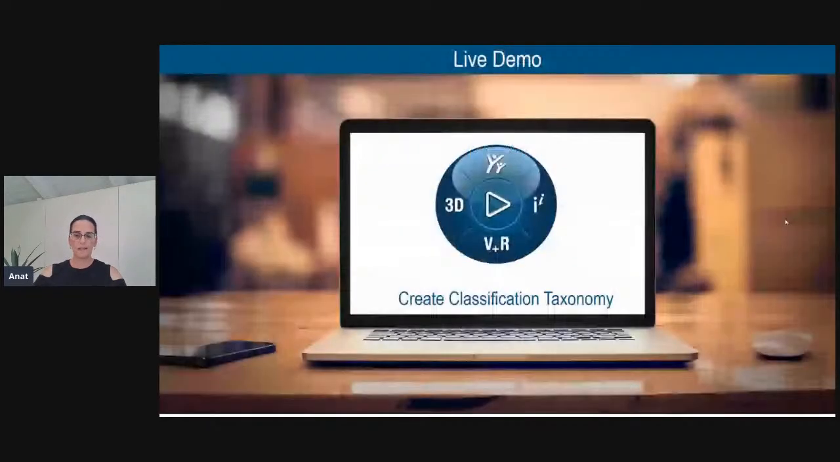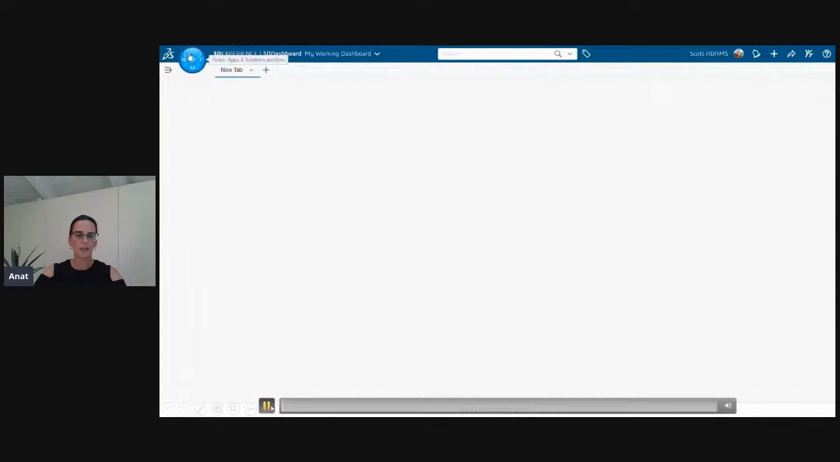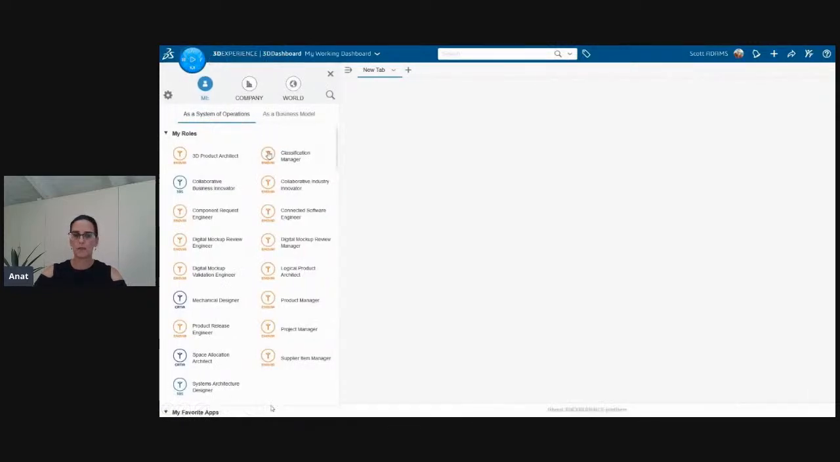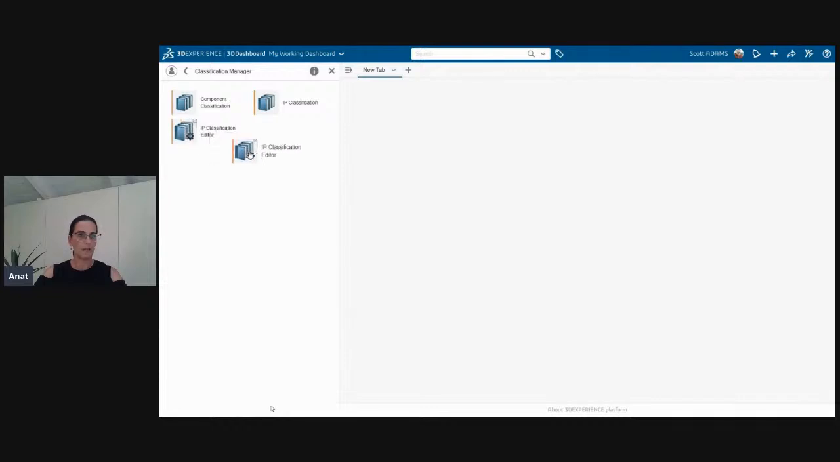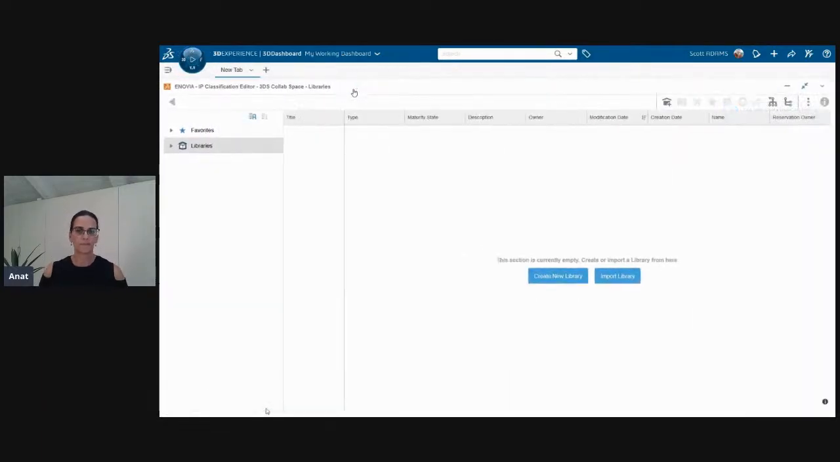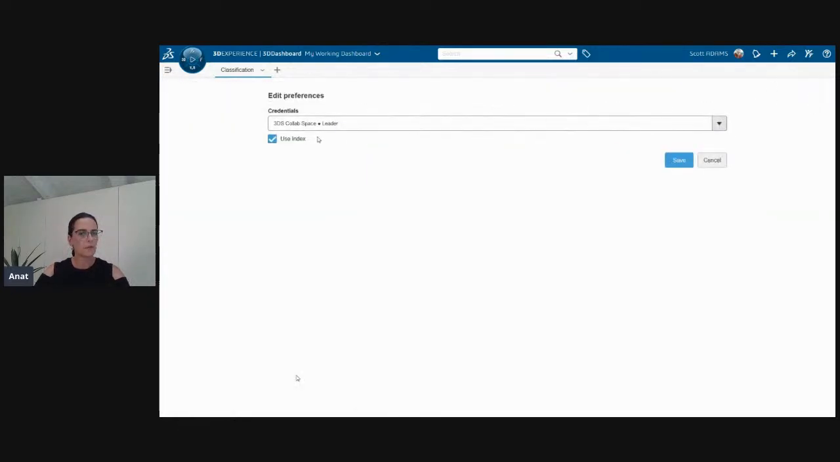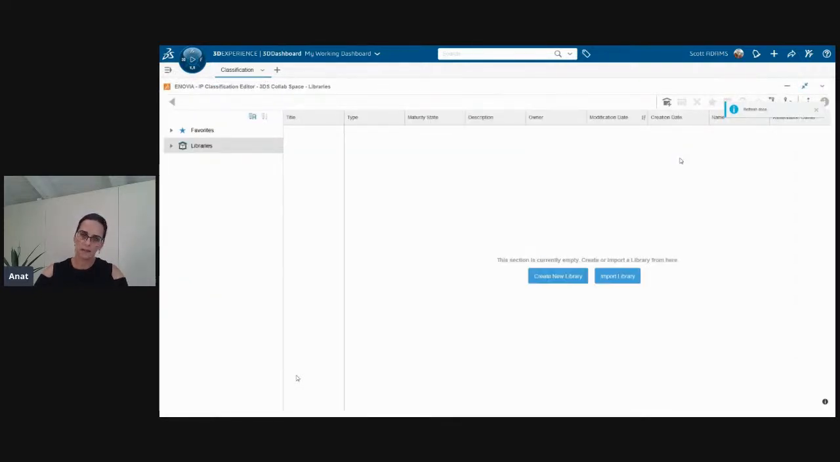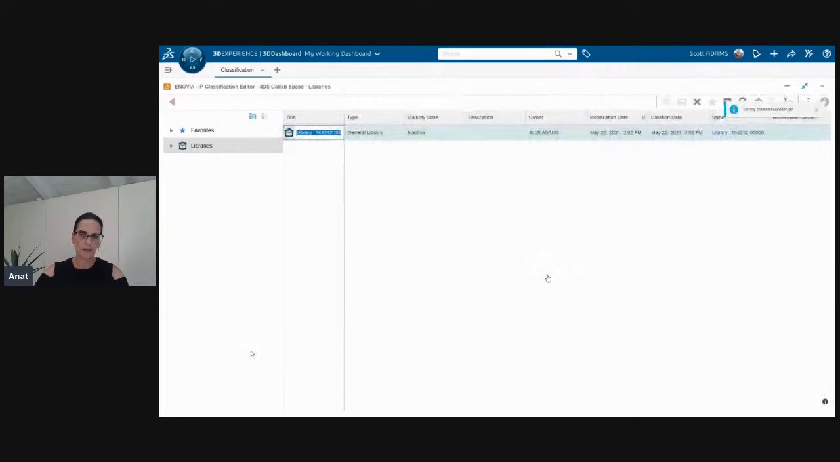So let's see how that looks in the system. The first part is creating the classification taxonomy. As mentioned, I will use the IP classification editor application. I will add it to my dashboard. I'll change the tab name. And I'll change the preferences. This is something I'm going to do only for demo purposes, because I will uncheck use index, because everything that I'm creating now, like new libraries and new classes, I want to be displayed in the user interface immediately.